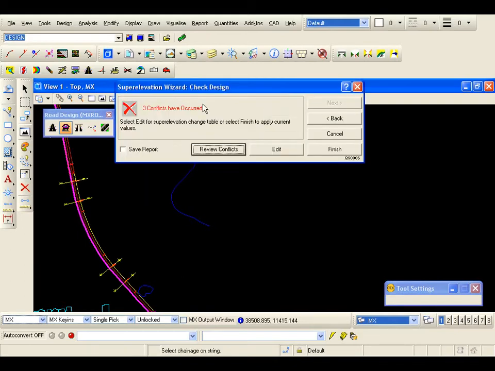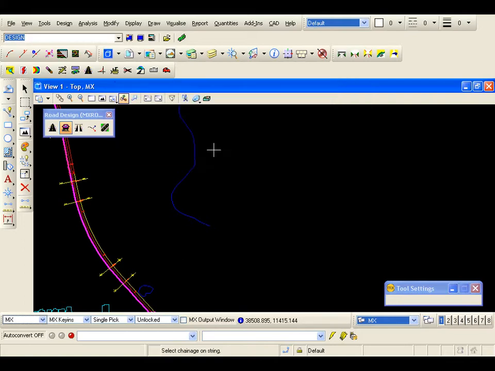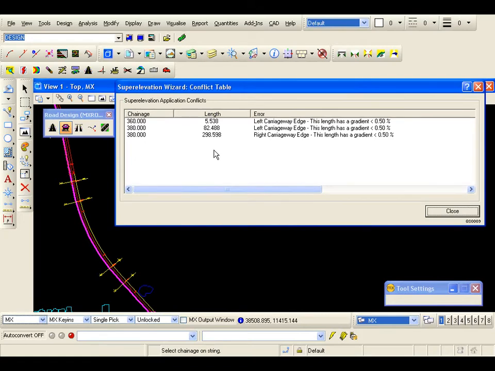In the check design panel, I can see that there are three conflicts. I'm going to review the conflicts. Now this panel displays information about any points along the carriageway where the calculated superelevation could cause problems. For example, if the calculated length of application is too short for the driver's comfort. The settings in the superelevation rule file that was selected checks for comfort.